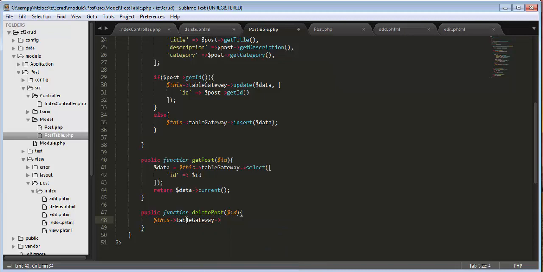And create an array and ID. Okay, now let's go to the home page and let's try to delete this 8th record.